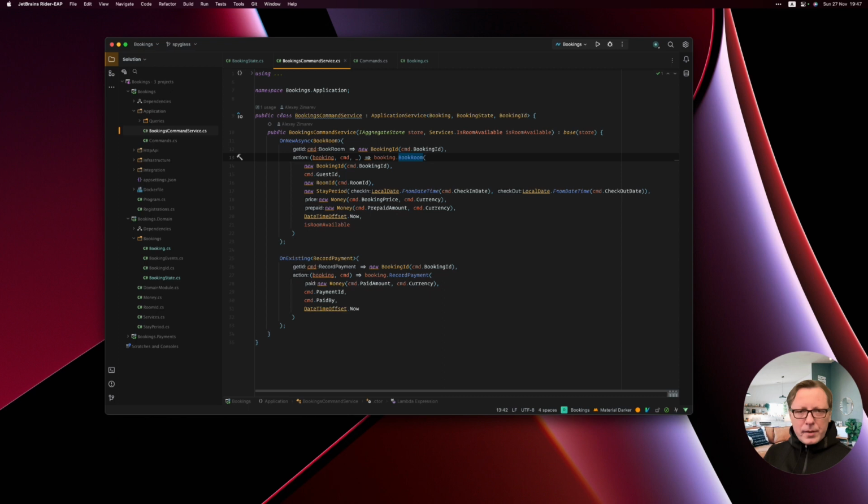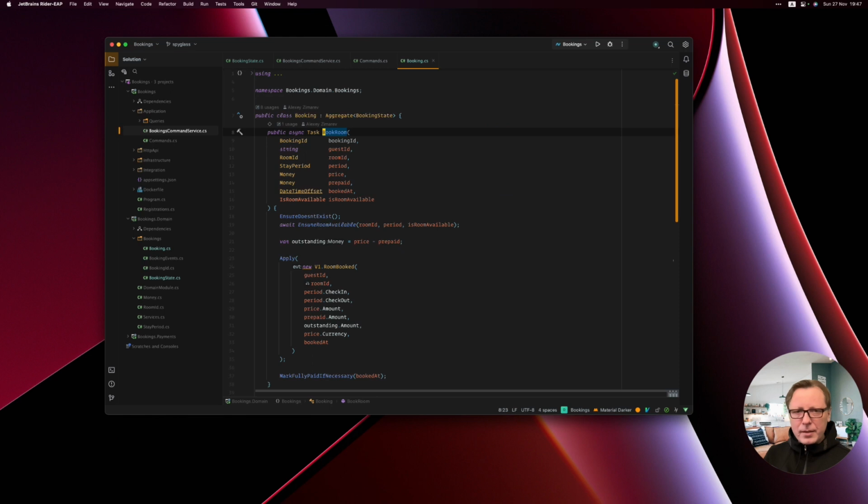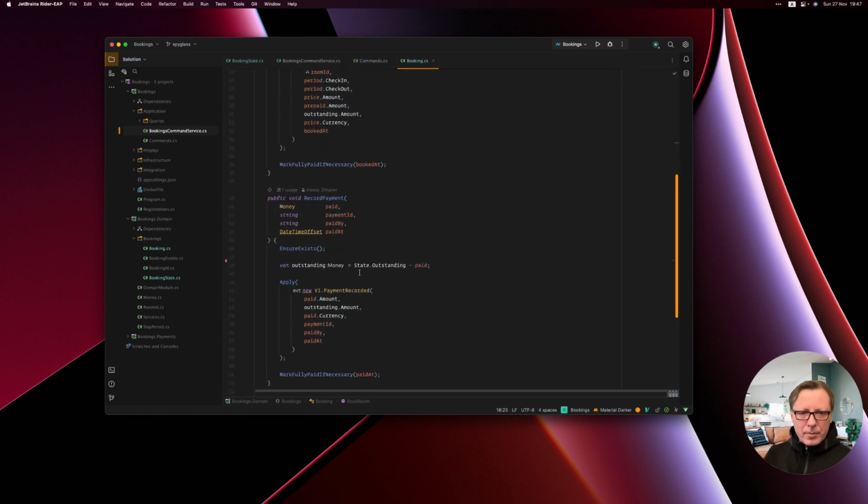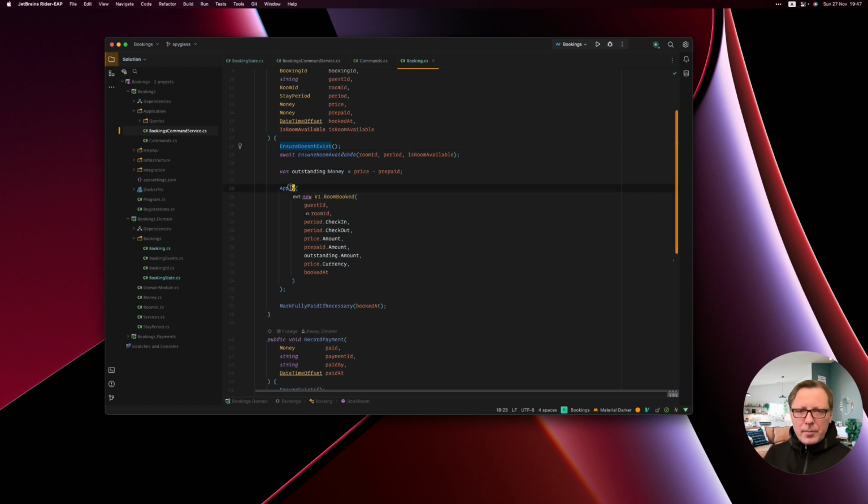The command service in this application handles these two commands. It essentially creates a bunch of value objects from primitive values that are delivered inside a command and calls the domain model or the entity method to do what it needs to do. In this particular case, it books the room and records the payment. Since it's an event sourced application, it emits some events.